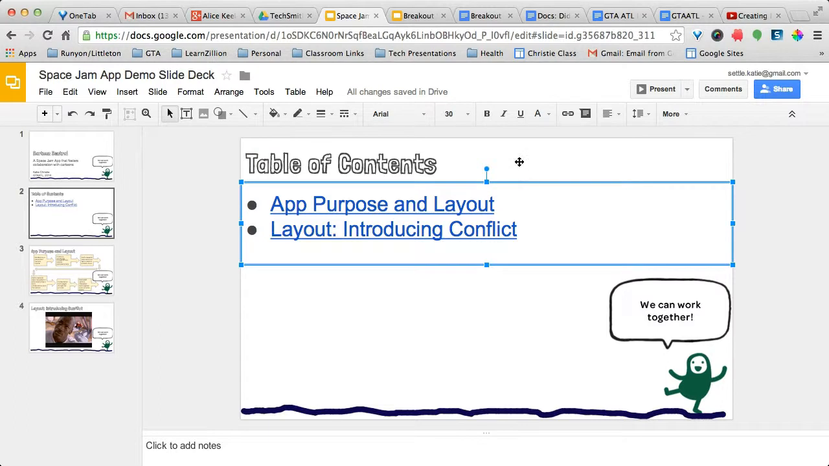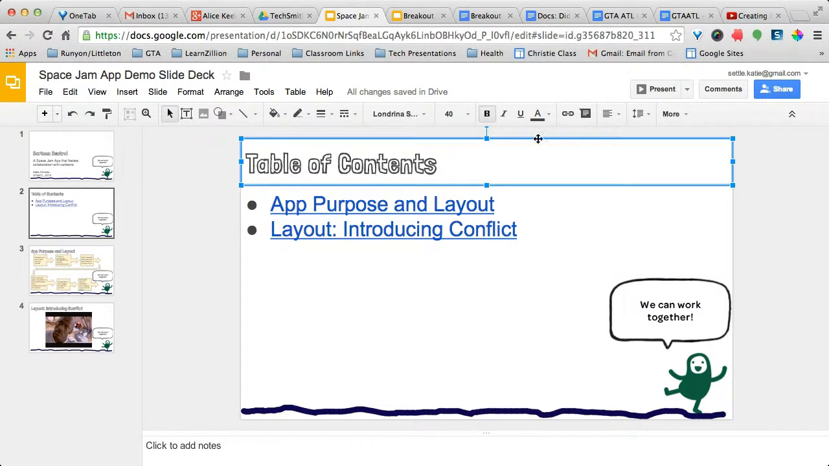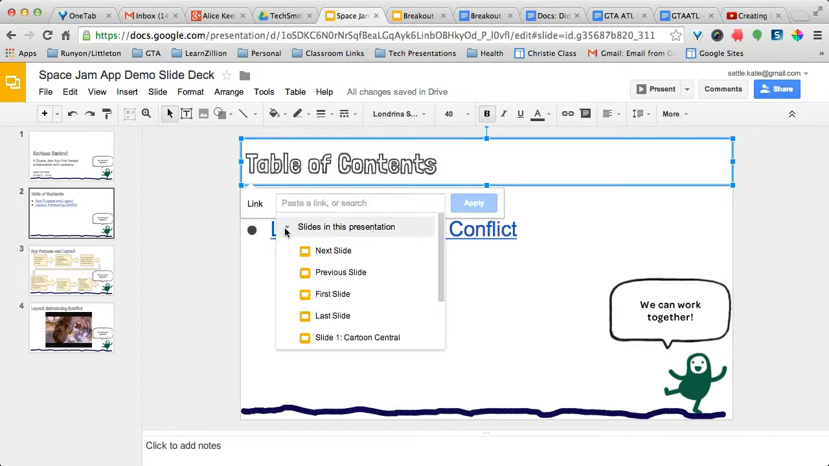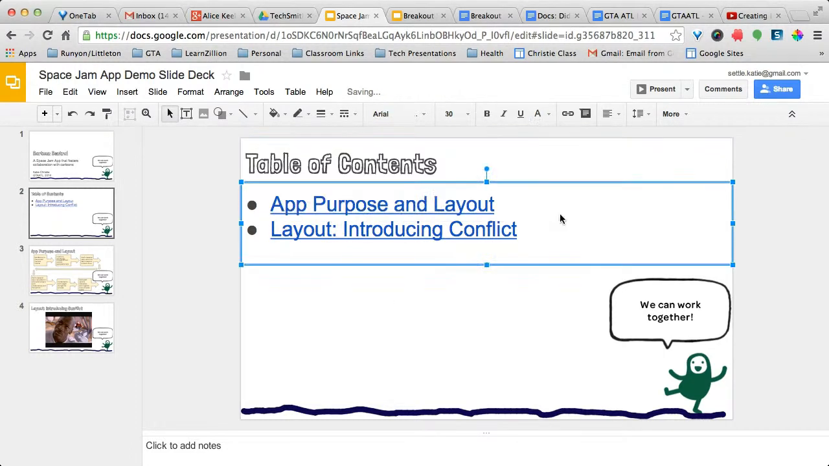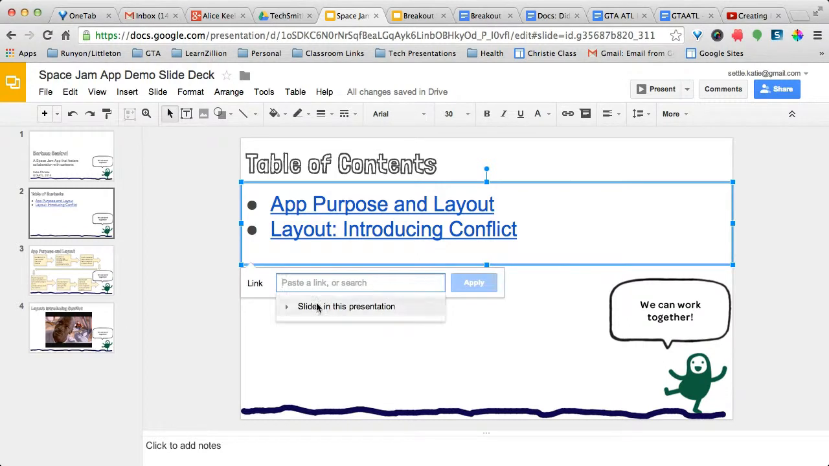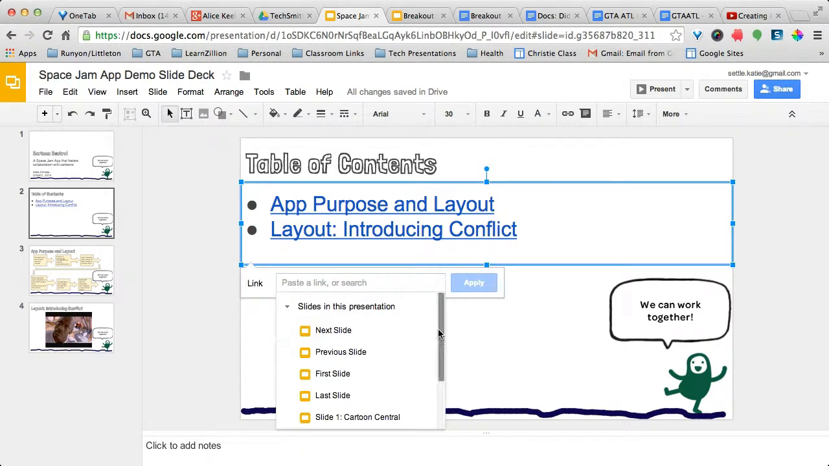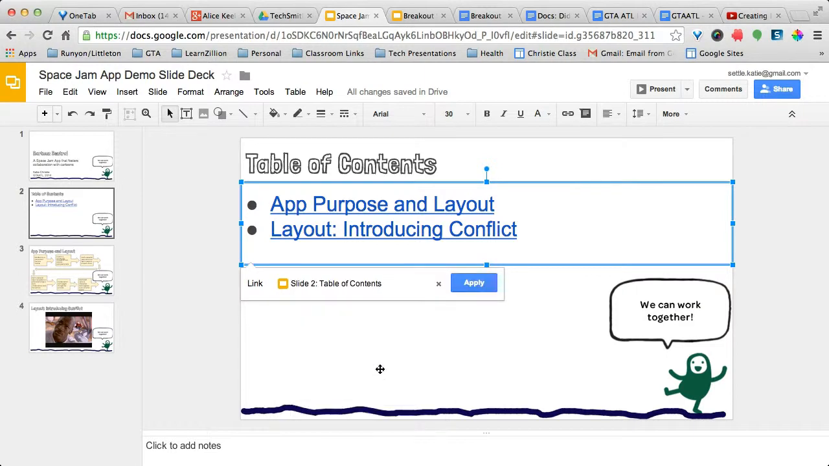So I'm going to highlight this text box, not the words, but the text box, so that if the user clicks anywhere inside here, they are linked to this direct slide. So I'm going to link, insert link, slides in this presentation, and table of contents. Okay, and I'm going to click Apply. Same thing for this text box, so notice I'm not highlighting those words or messing with the links I just created. It's the box itself. I want to link to this slide, table of contents slide.